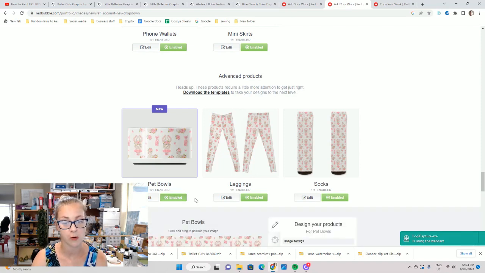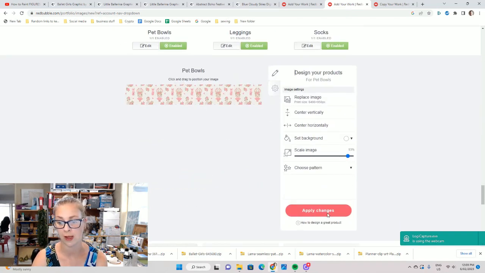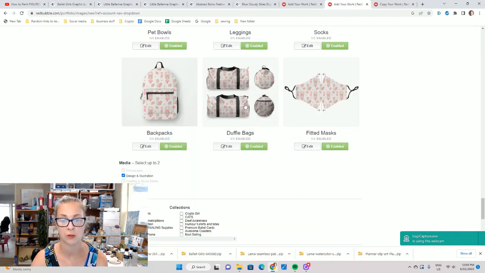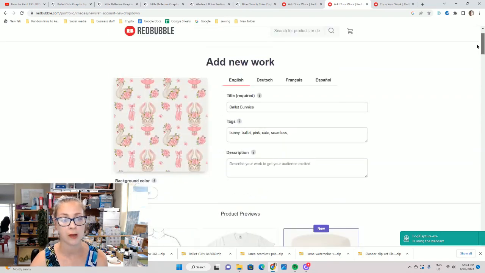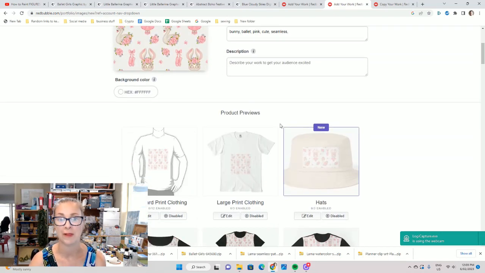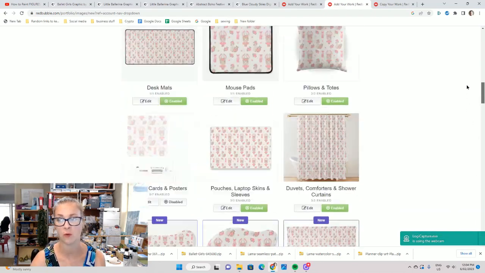So like the pet bowl in here, you can move that around to make sure that your design is roughly appearing in the middle of that as well. And the same with your backpacks and your duffel bags, make sure you move your design around to make sure that it looks correct. And that is how you upload the seamless design into Redbubble. And then you just have to hit upload, which is all the way down the bottom down there, save work.